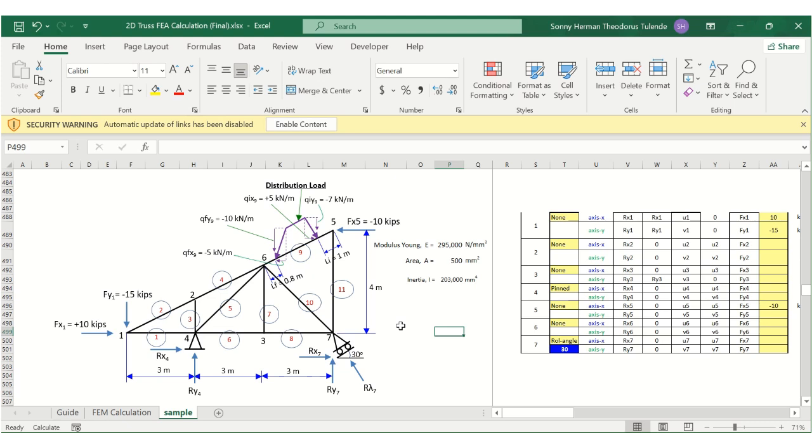In this example, we can see how many elements here. We can count 1, 2, 3, 4, 5, 6, 7, 8, 9, 10, 11. So the structure has 11 elements. And what about the node? 1, 2, 3, 4, 5, 6, 7. The structure has 7 nodes.